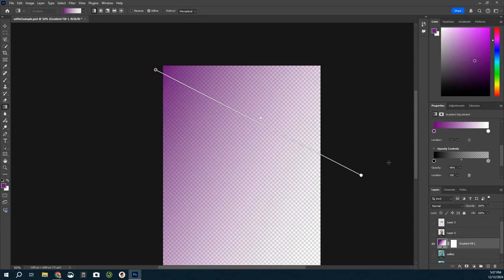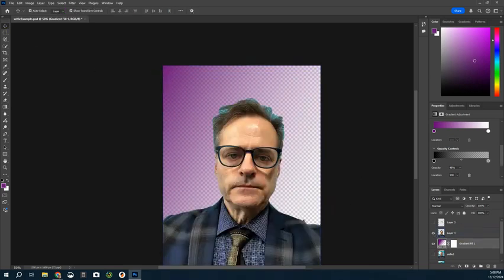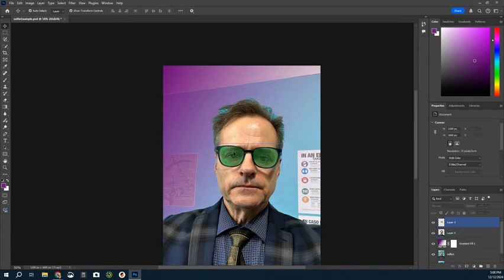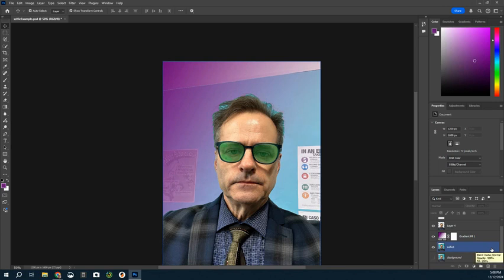Now I'll turn on my other layers. I've got this layer, and then I've got my selfie layer, and then I've got my glasses. So now you can see that I have the tint on top of my cutout self, which is right over the top of my background that's got this kind of stylized gradient going on behind it. So these are some cool things that you can do with the basic tools in Adobe Photoshop.